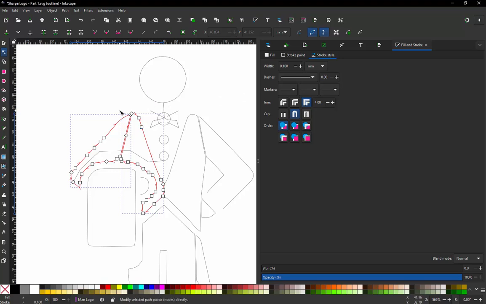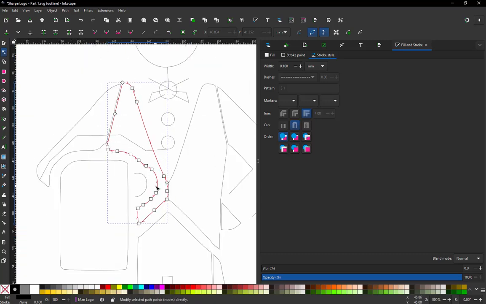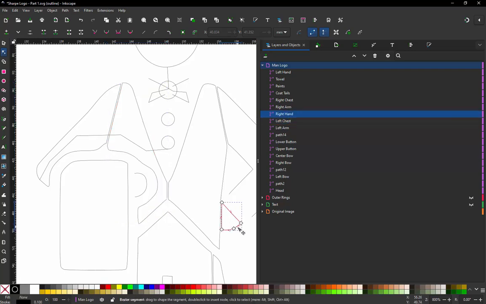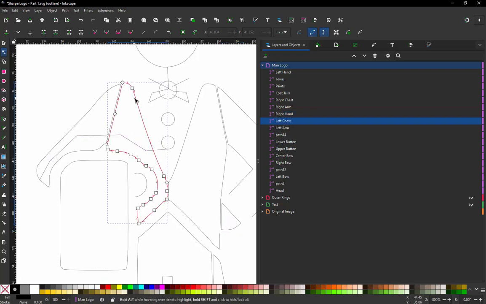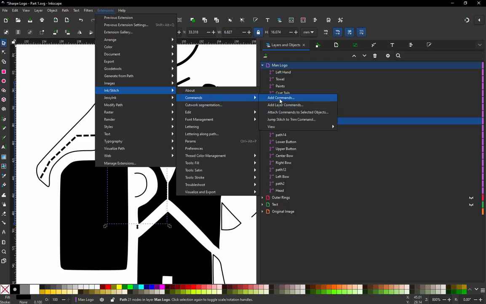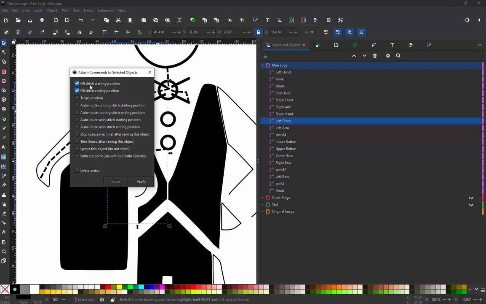What I'm going to do is go ahead and add a start command to our fill here. And we are going to also add an end command, because I want it to end right down here. Because remember, we're going to go from our left chest to our right hand over here. So I'm going to select this object here, and we're going to come up here to our extensions, InkStitch, commands, and right here, attach commands to selected objects. And we're going to attach the start and end position of our fill stitch.